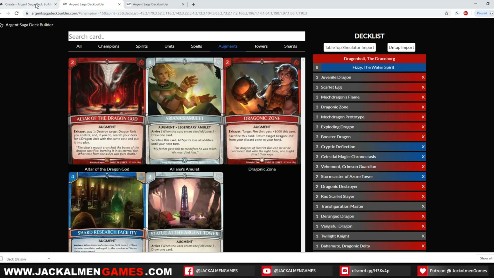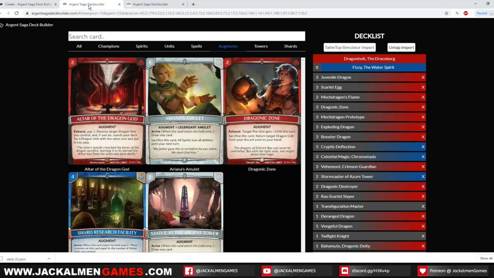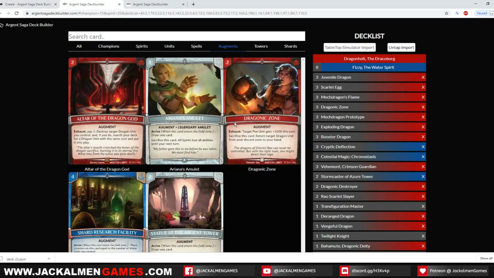So again, to recap, what we've done is we've created a deck, we've titled it, we've clicked this link to create this URL, okay? And we've also would type in our champion, the spirit, and the description of the deck, and hit create. So once you've created the deck and everything's here in place, and again, we have the .json file by clicking the Tabletop Simulator import, we're now going to take this .json file and we're going to import it inside Tabletop Simulator. So it's very easy how we do this.